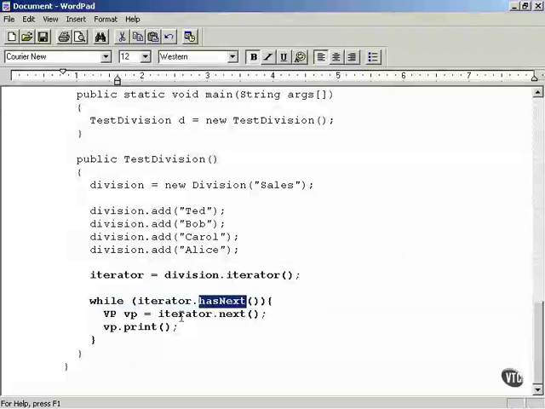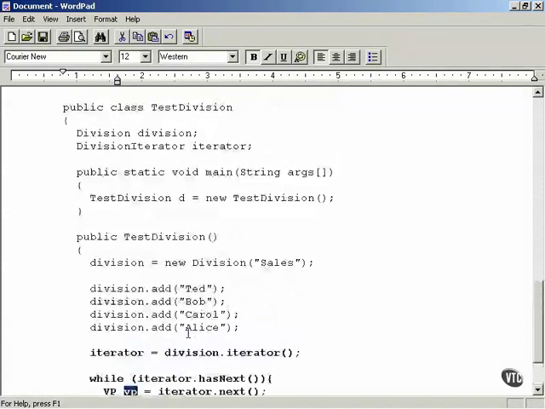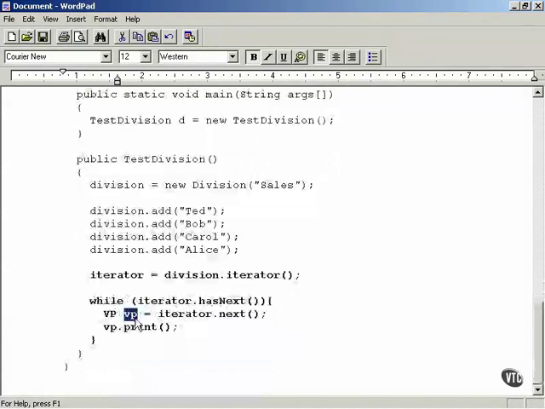And in that case, you can use iterator.next, that's the next method of the iterator, to return the next vice president. And that vice president object is going to be stored in a VicePresident object variable, just called VP like that. And then to confirm that we actually have the vice president, we're going to use its print method to print out the vice president's information. As you recall, that printed out their name and their division. So this is right there.